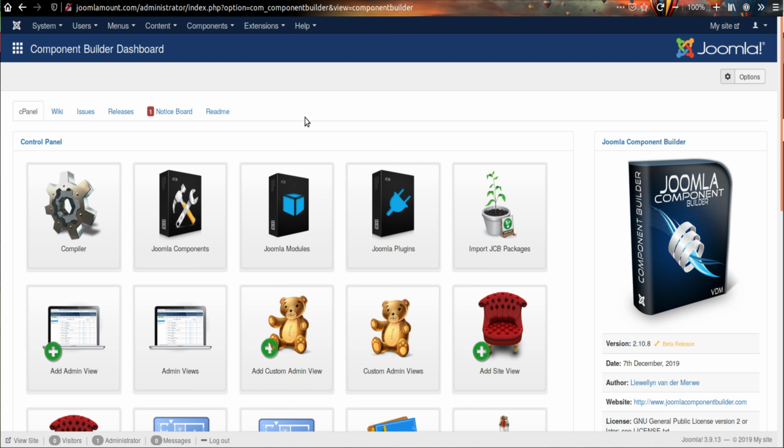Okay, so the day has come. Joomla module builder has been added to JCB. It is also working integratively with your components. You cannot actually build a module or a plugin without linking it to a component.